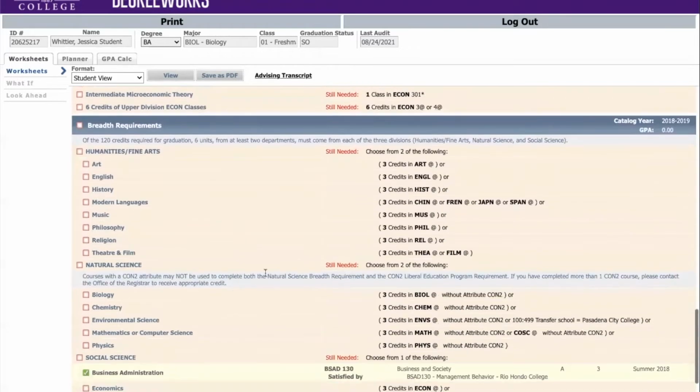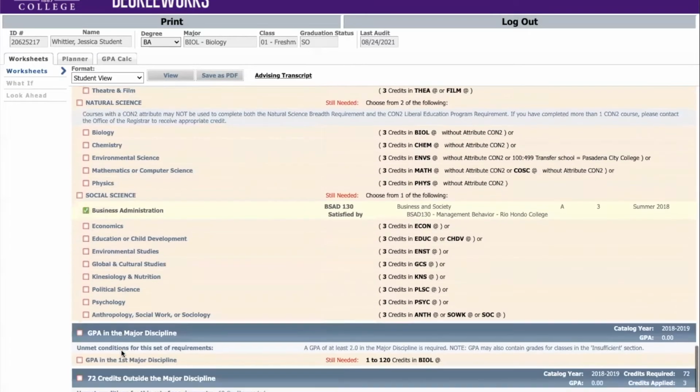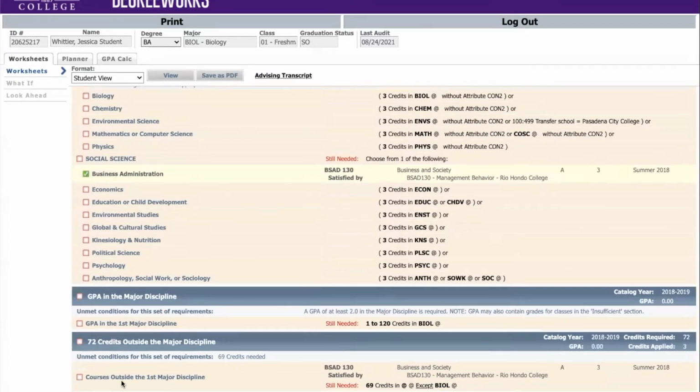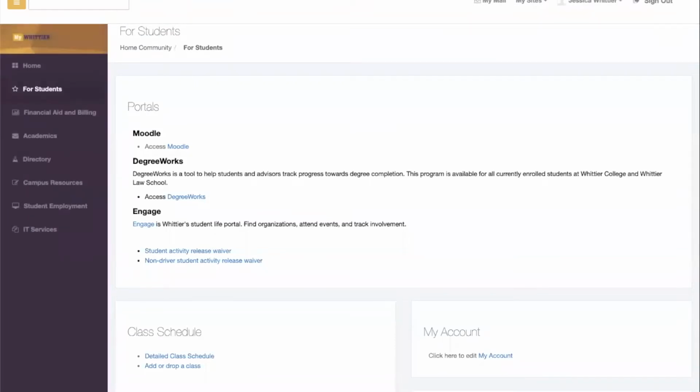And then breadth requirements will also be located on here. Again, 2 classes from each of the 3 different subheadings. And then lastly, you do need a total of 72 credits outside of your major in order to graduate. So I'm going to go ahead now and go back to the My Whittier page so that we can access some other portals on here.